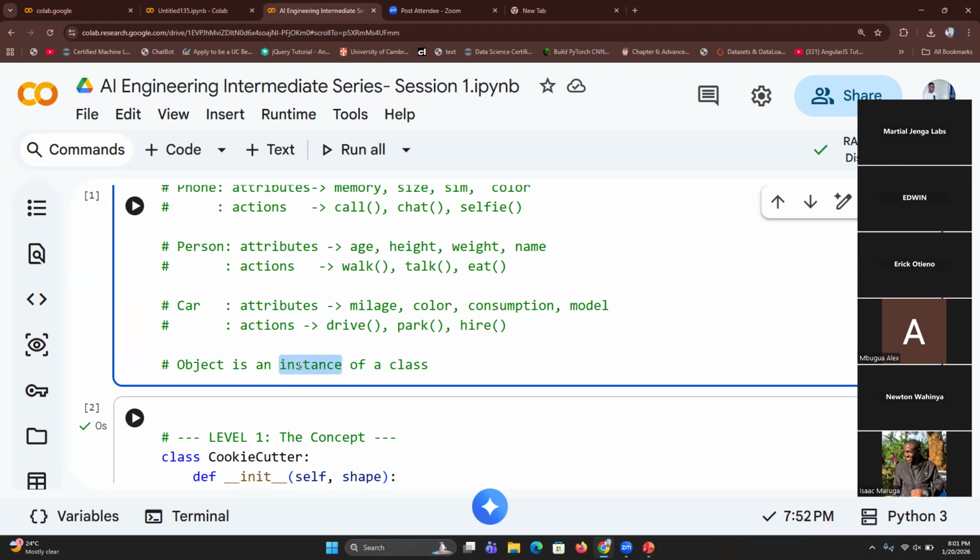According to Alex, very important, thank you, an object is a thing that exists and can be identified as a single unit. They should possess something, so they should have attributes and actions. Okay? They should possess attributes and actions.